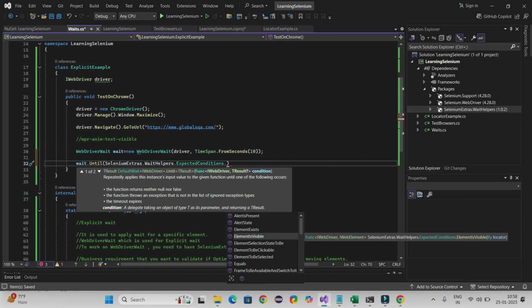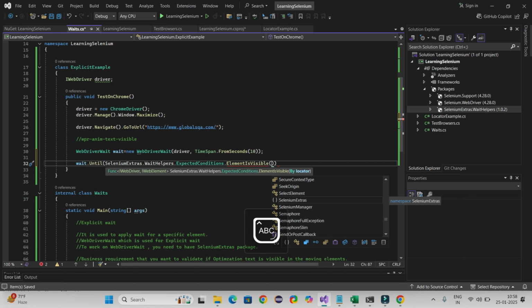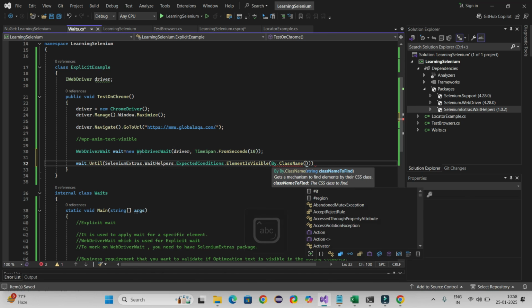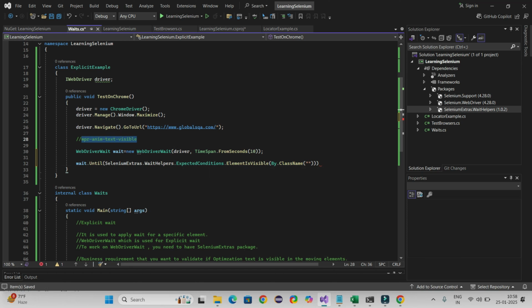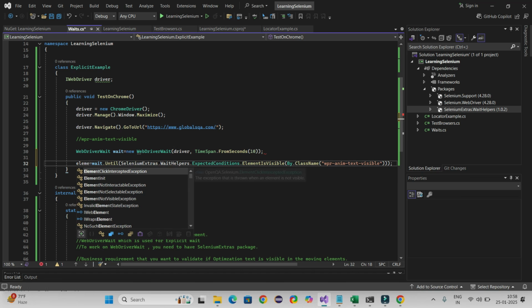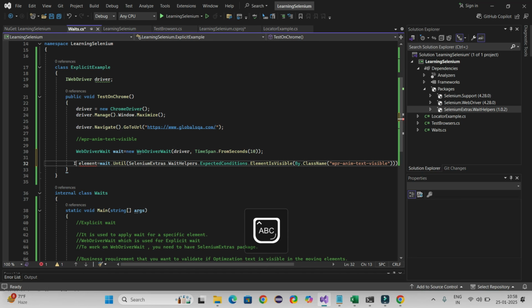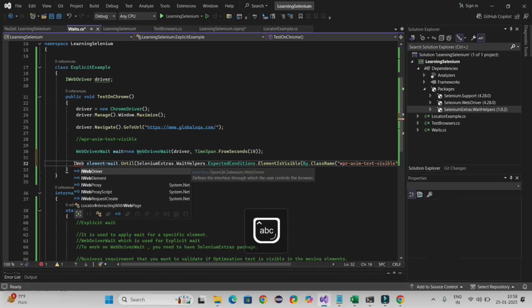Okay, and in here I can pass By dot ClassName. Okay, and the value. So the value I have is this. Okay, after that, let's suppose I want to store that in element. Okay, and since this is my web element, I can use interface IWebElement.